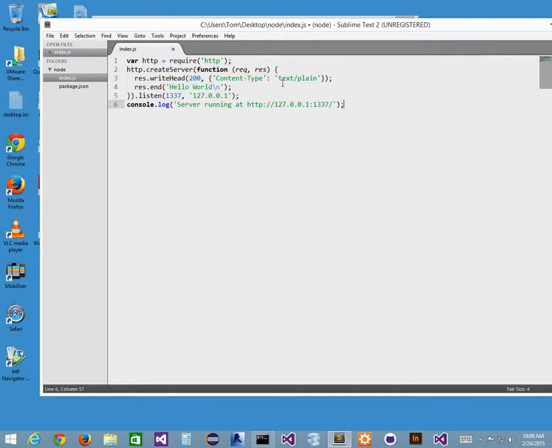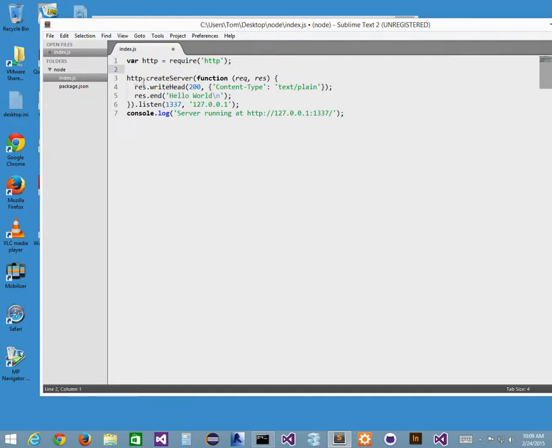Let's explain this line by line. Again, I'm declaring a variable HTTP, which is requiring the HTTP service. That's what Node allows you to do. And from the HTTP variable, the object that we're getting here, we're using the createServer method, and we're using an anonymous function. Please be cognizant of what this is.